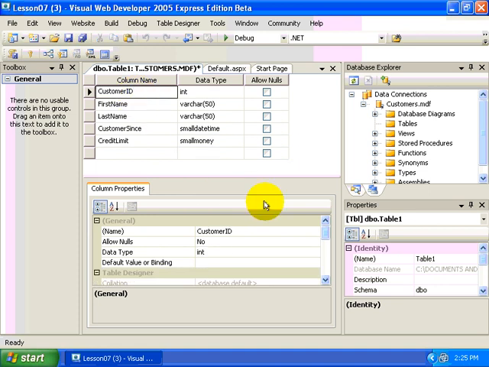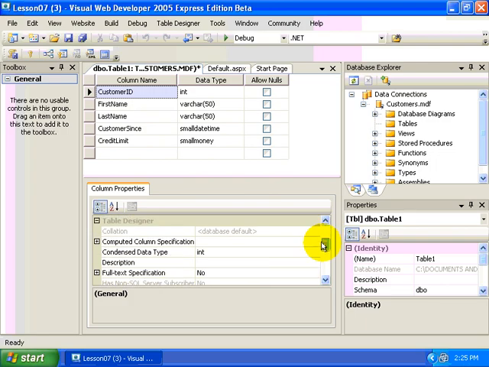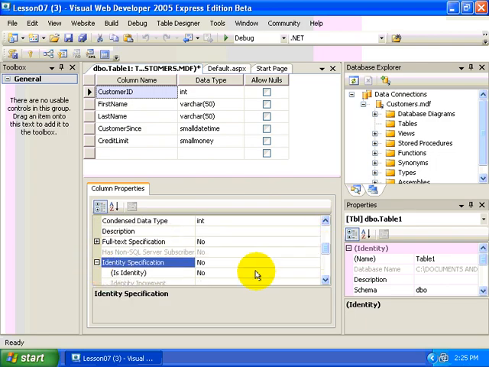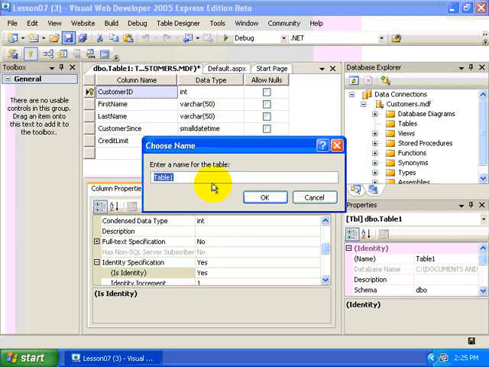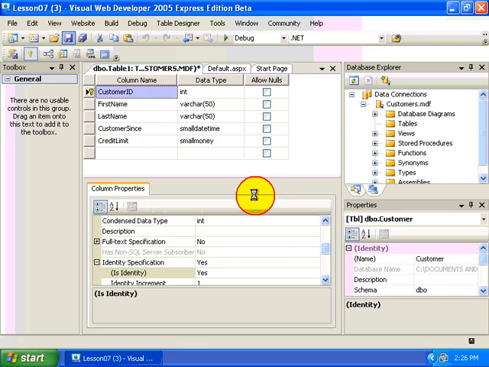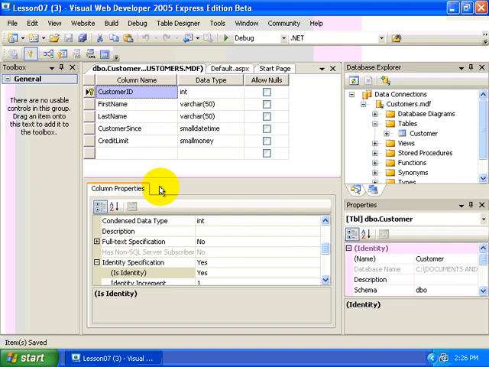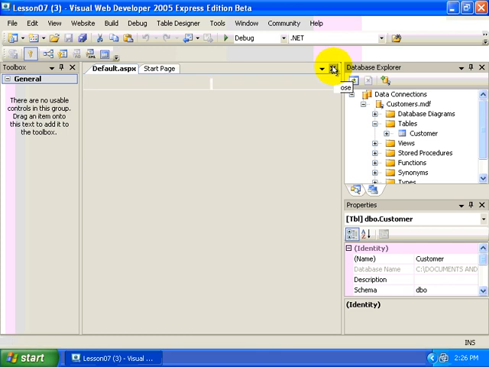Okay. I want to adjust this column's properties to turn on the identity. We're going to make that Yes. And we're also going to make this field the primary key for this table. Okay. Then we're going to call this Customer. So the file name is customers.mdf, and this table's name is going to be Customer. So just be aware of the naming irregularity that I chose here. Okay, but now we have a customer table.